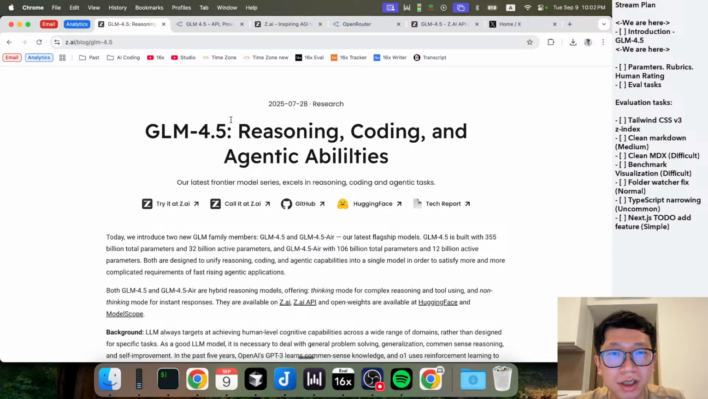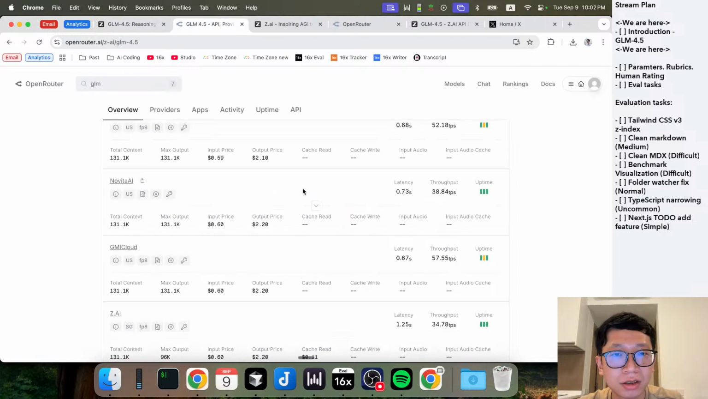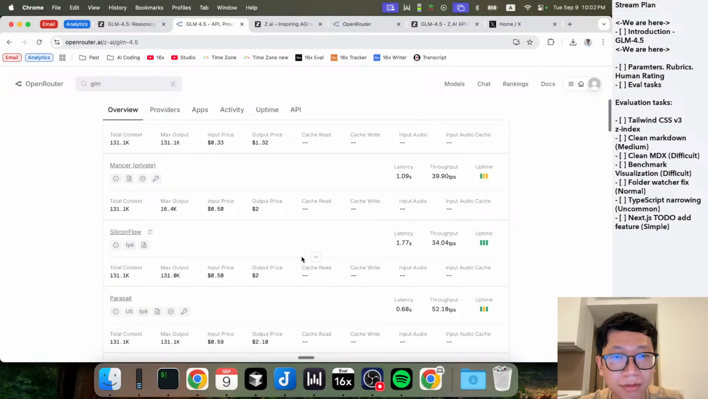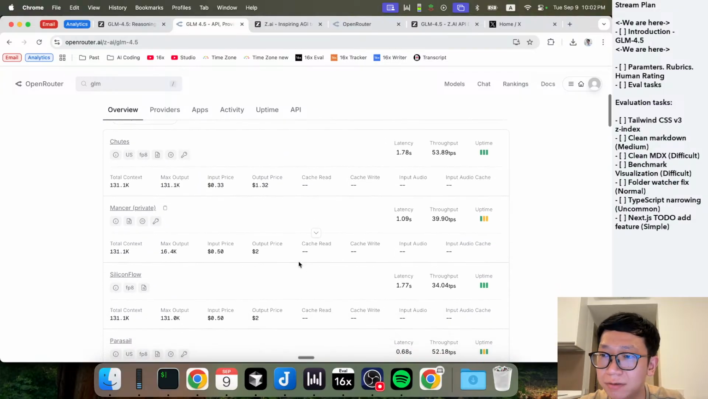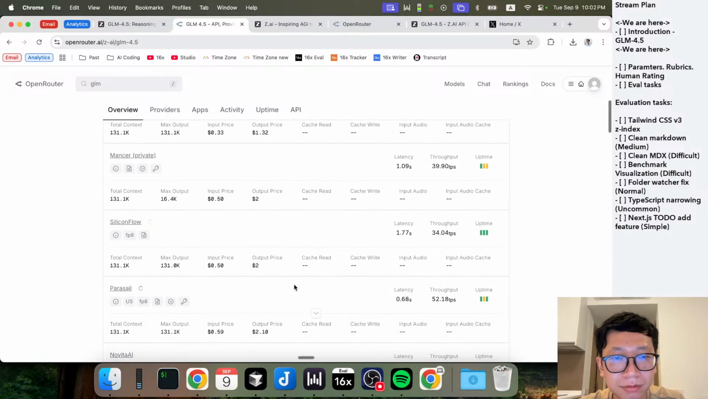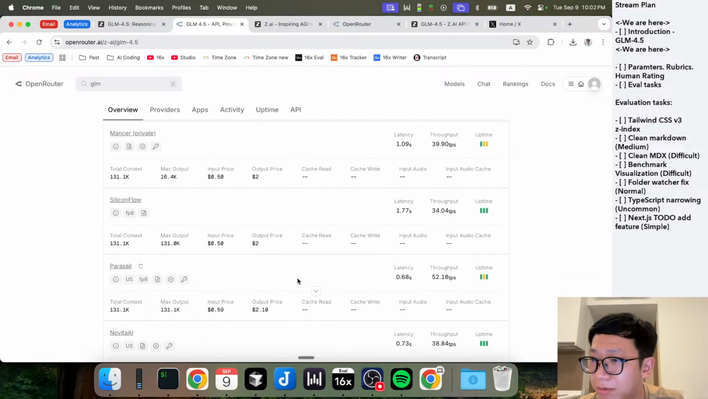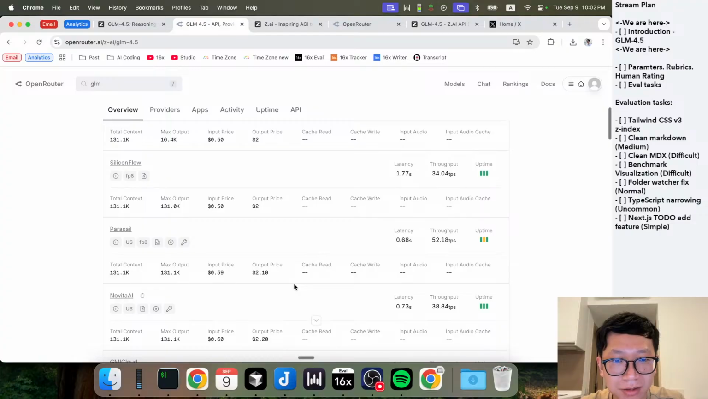So yeah, reasoning, coding, agentic. Okay, so some pretty standard wording here, similar to Kimi and Qwen3 Coder. And this GLM 4.5 is available on OpenRouter, of course, with a lot of different providers. I think the pricing is quite competitive.